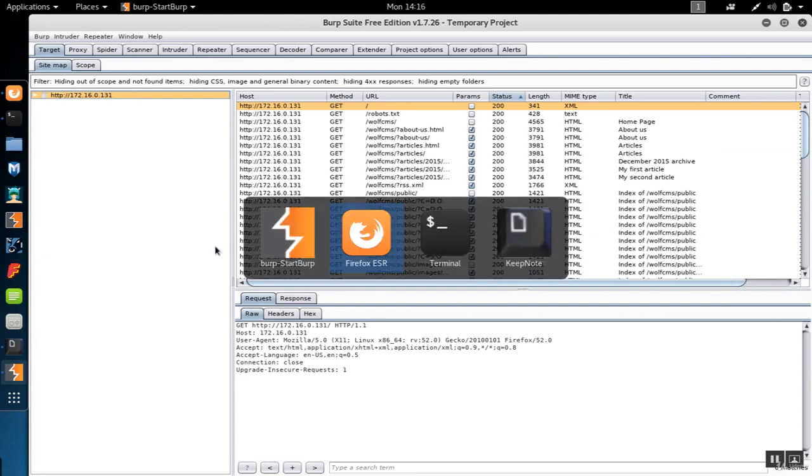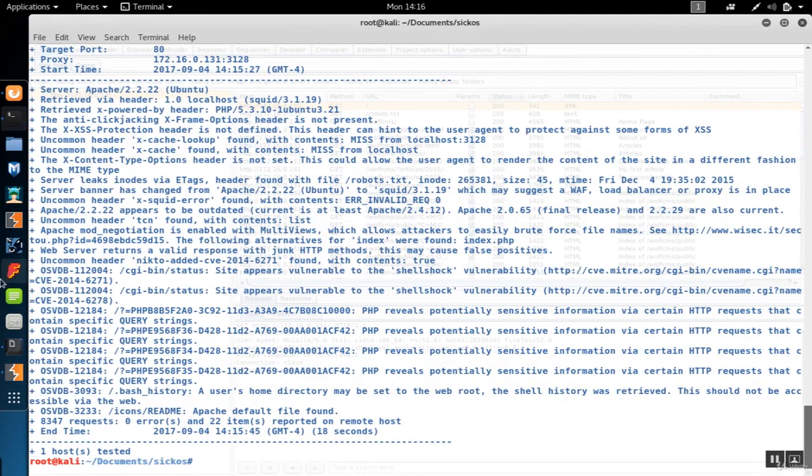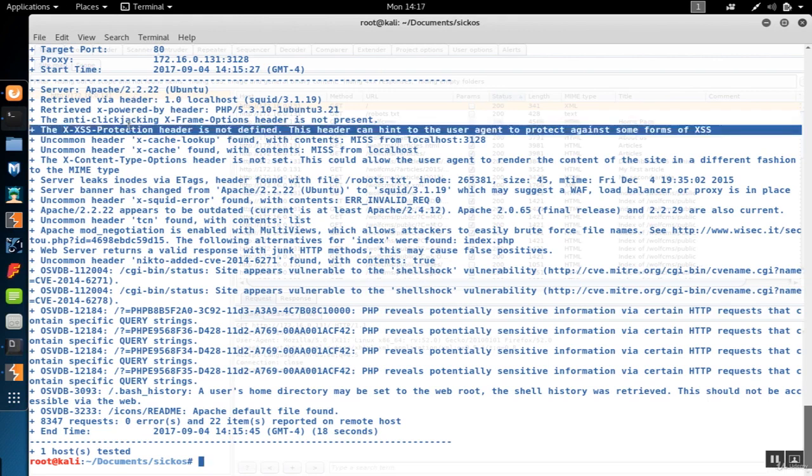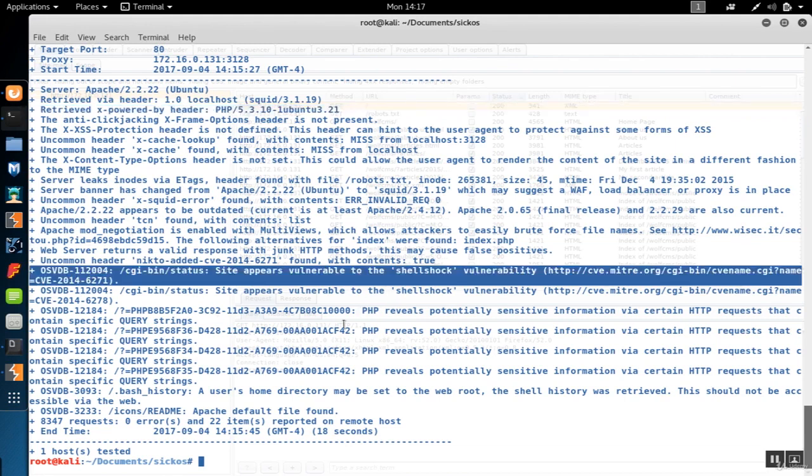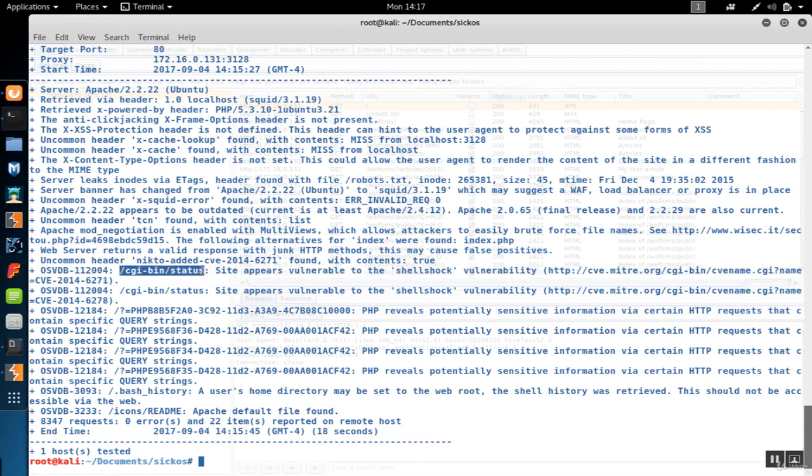Okay, so while that's going, let's go back over to Nikto and see if there's anything fun over here. So we got, all right, no cross-site scripting protection header in there, and content type options, and no cache control, and no clickjacking protection. So a few minor, medium level vulnerabilities. But this one here is pretty interesting. The site appears to be vulnerable to Shellshock on this particular page here.